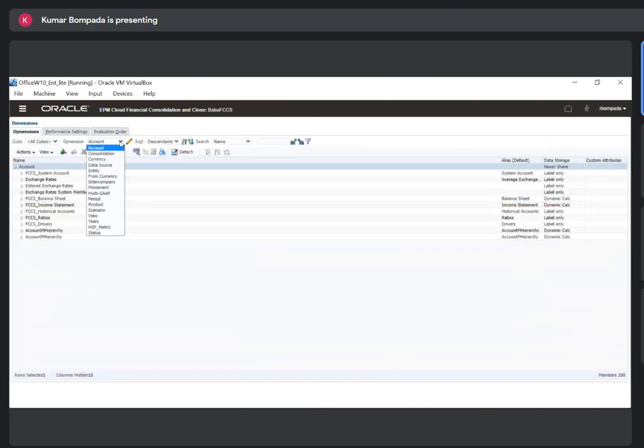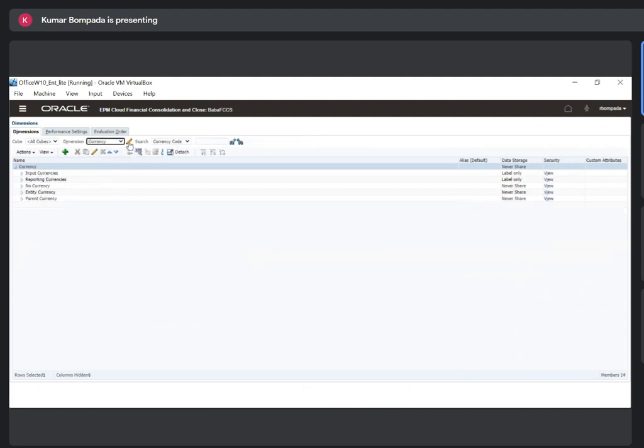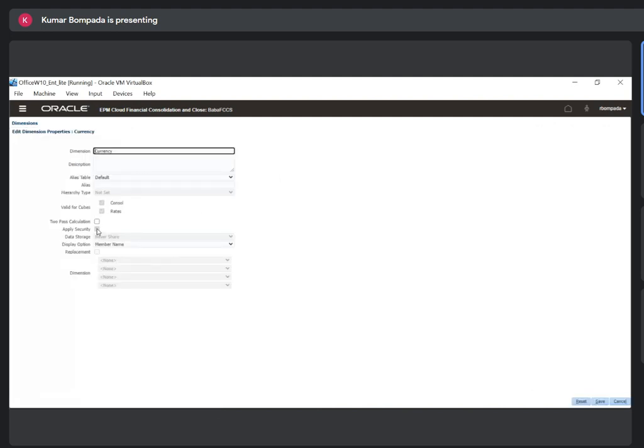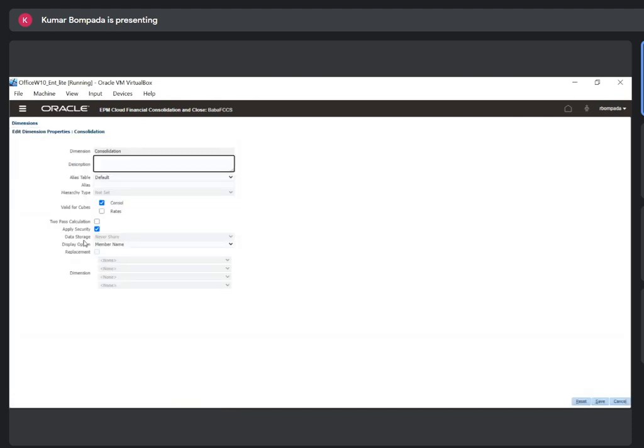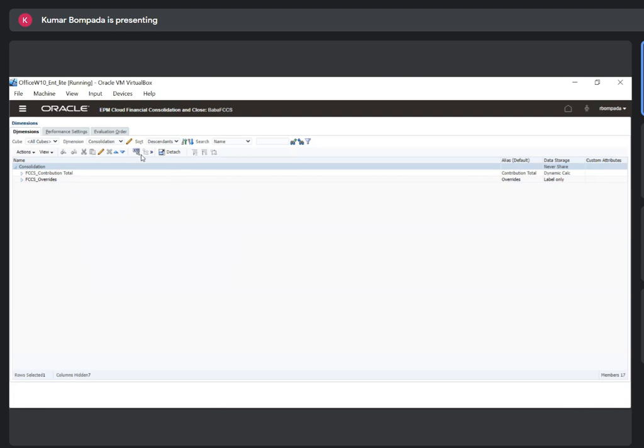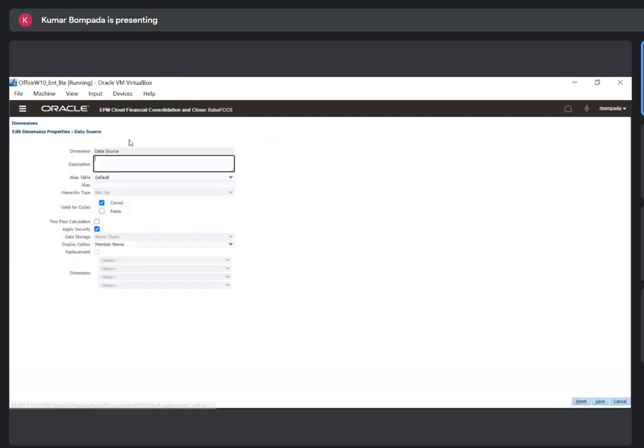So go to currency and see. This is grayed out, which means for currency, security is mandatory. Cancel. For consolidation, edit. I am unticking. I don't want security. Remove. Now, account, consolidation, currency, data source. Again, I don't want security. Remove. Save.